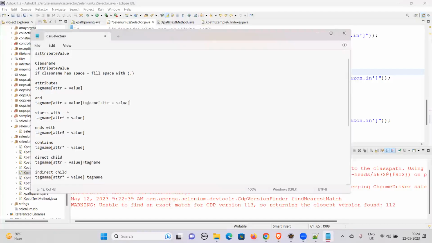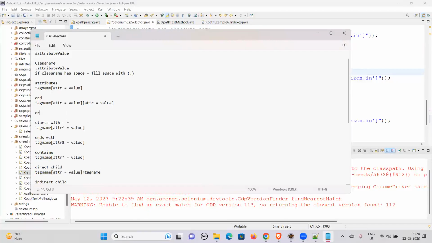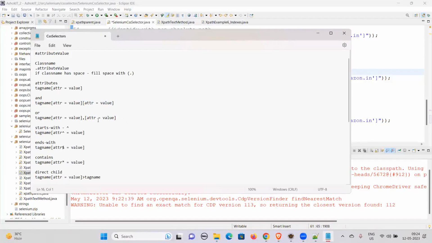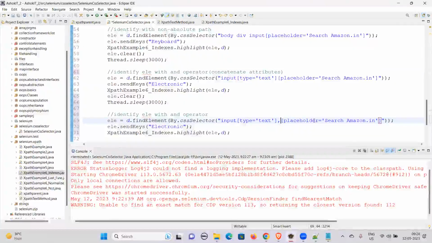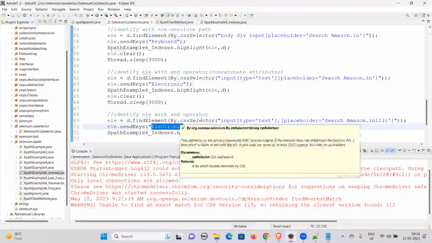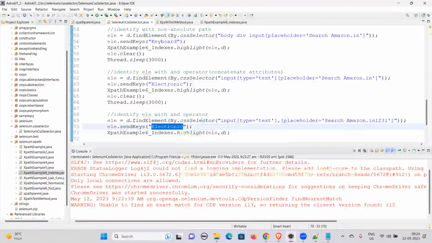And here, for the OR, we have to put a comma. So let's try to use this comma, and I'm going to change the Amazon dot 1234 or 131. Now it should also identify. Here I'm going to add some laptops.